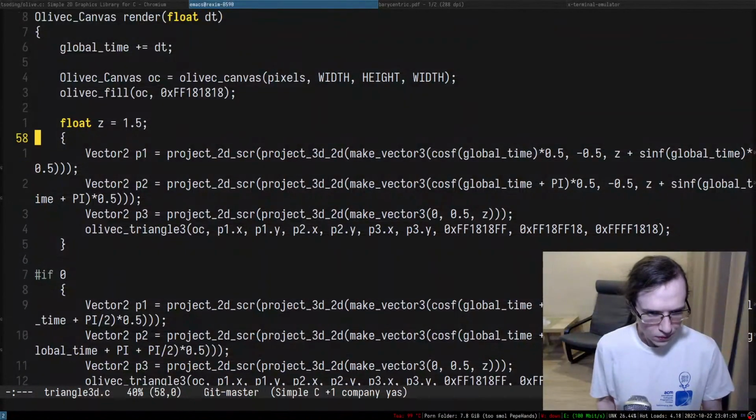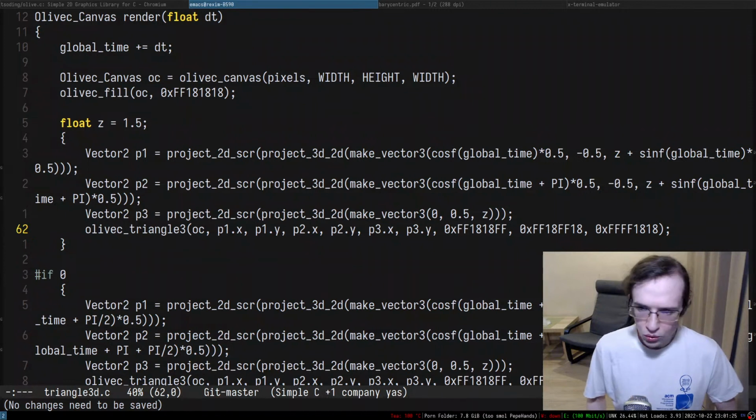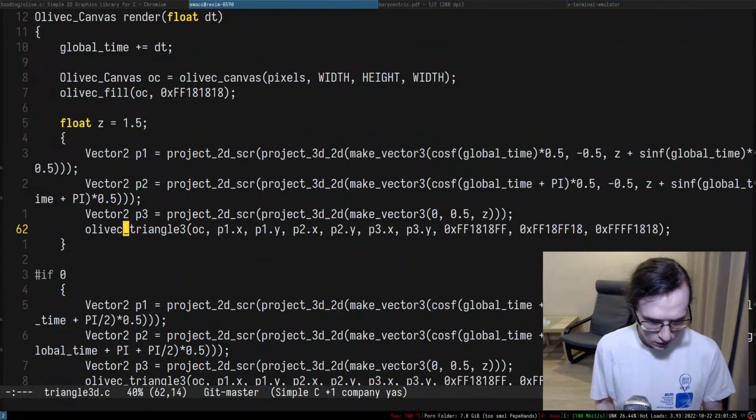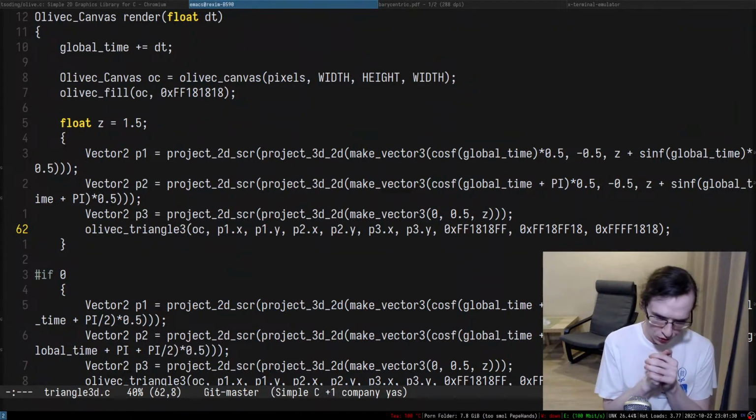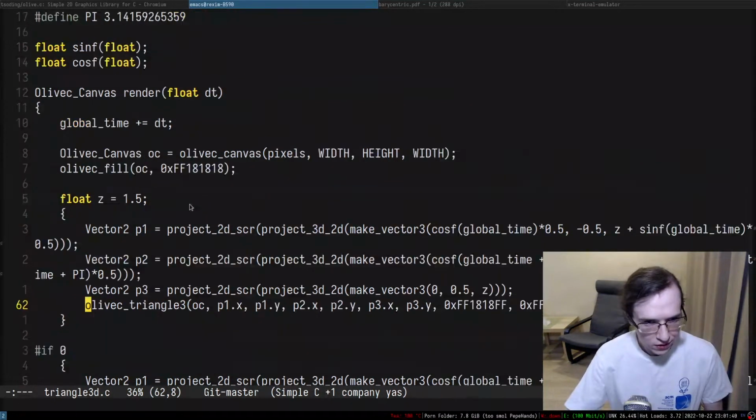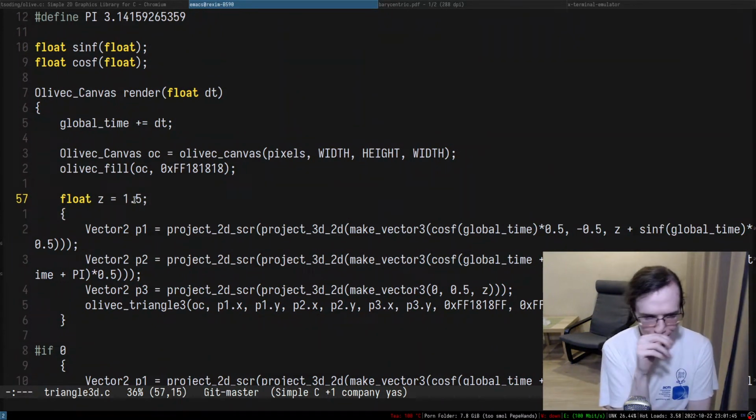Right. So here we draw the first triangle, and here we draw the second one. So what I probably want to do is introduce another function that, instead of interpolating the colors, will interpolate the Z values. But here's the thing. The Z values that we use in here are essentially floats, but our pixels are 32-bit unsigned integers, right?